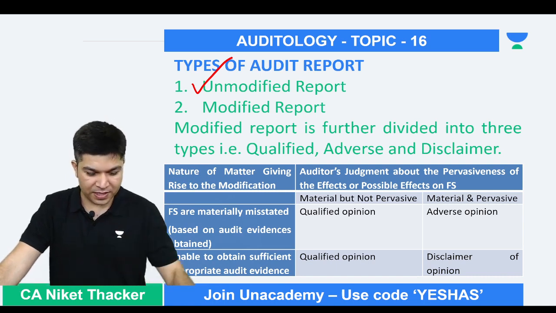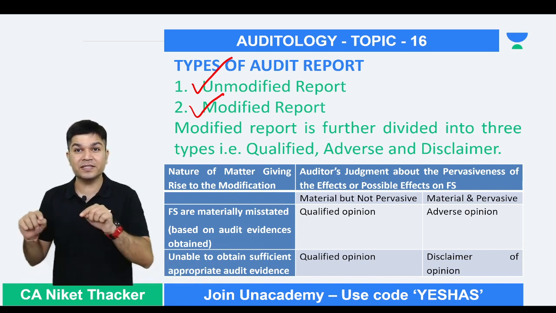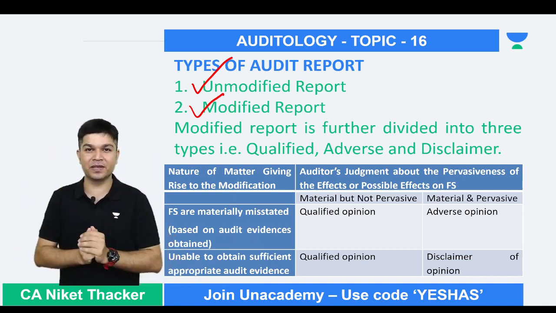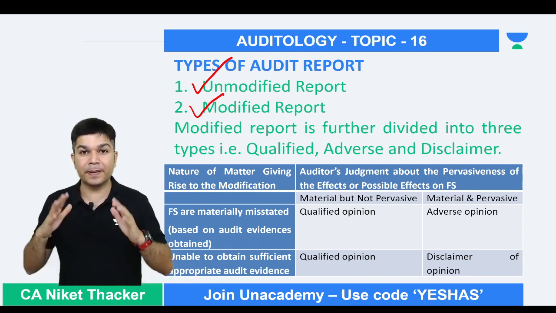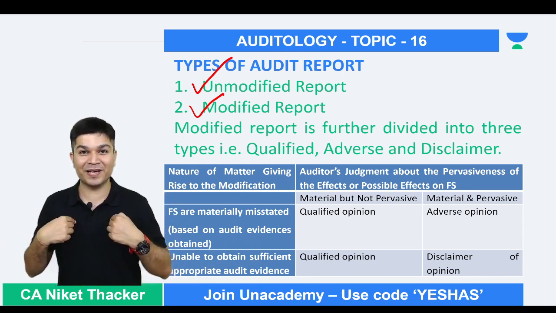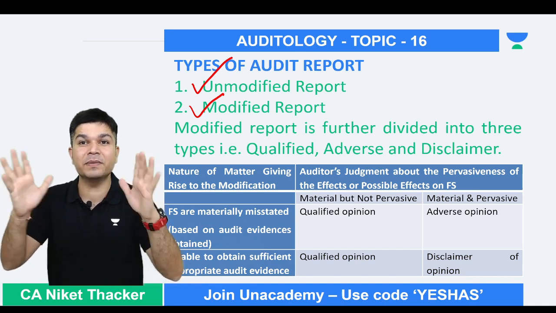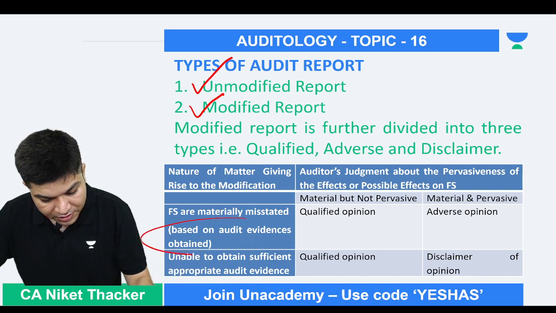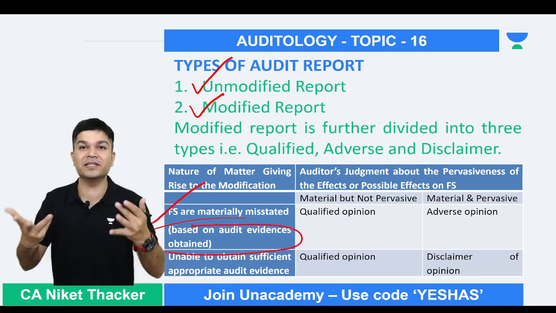Now, when do I give a modified report? I told you modified is divided in three parts: qualified, adverse, disclaimer. But before that, when to give a modified report? One, based on evidences obtained, you conclude the financial statements contain a material misstatement. You got the evidences, and you conclude that the financial statements contain a material mistake.